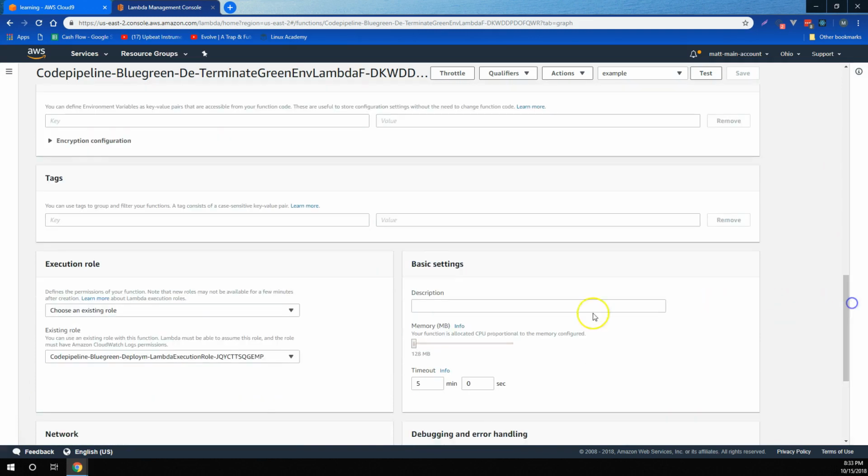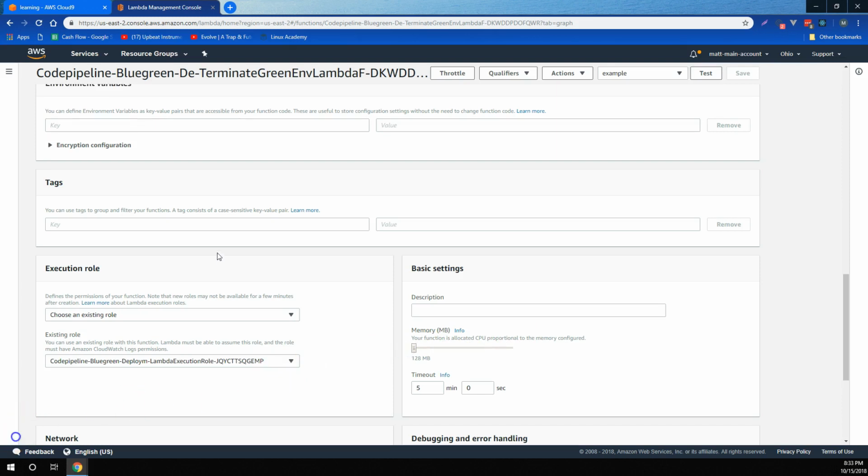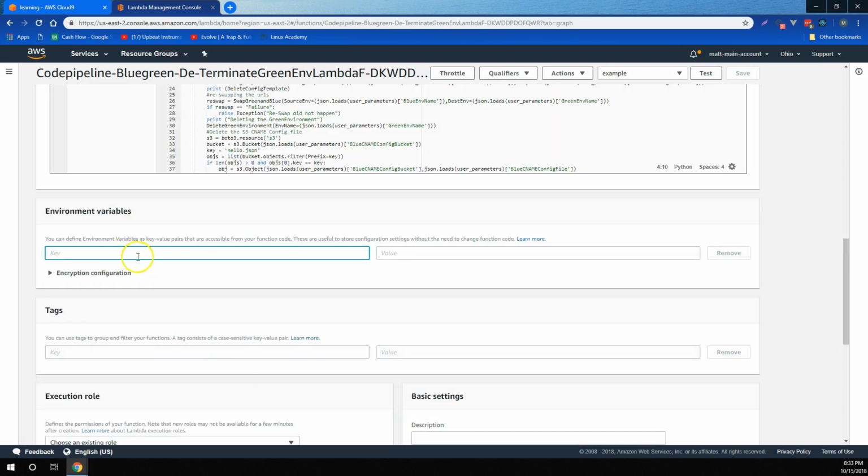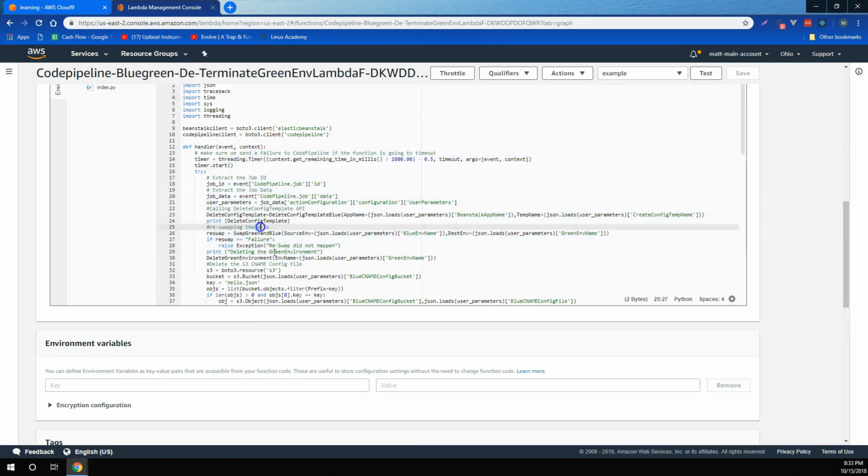We learned that Lambda has default timeouts that start at 3 seconds and go up to 5 minutes, and that we can also edit the memory that Lambda uses to be between 128 and 3008 megabytes. We also learned that we can pass environment variables to Lambda to use as an input.